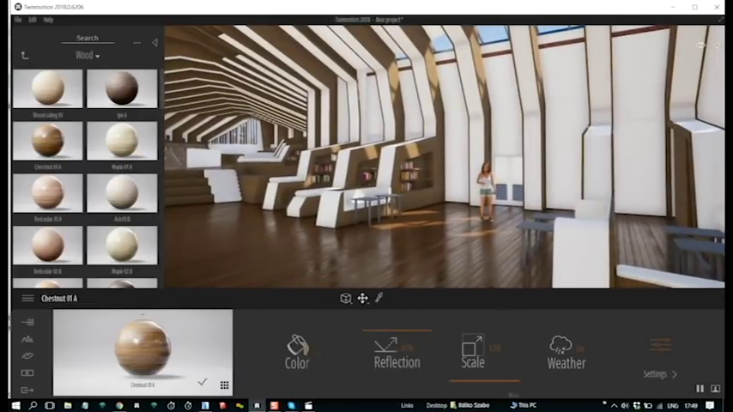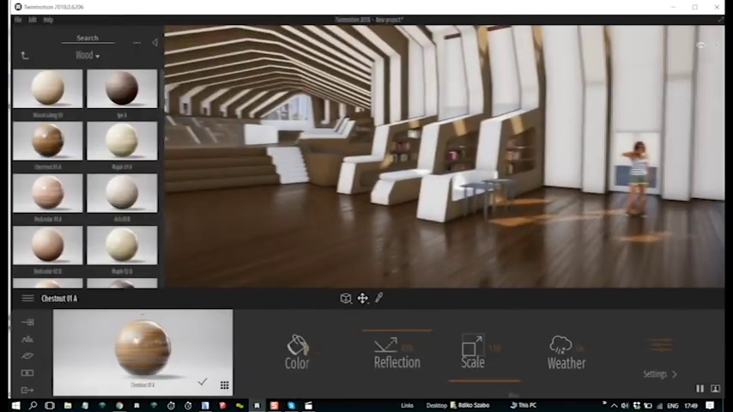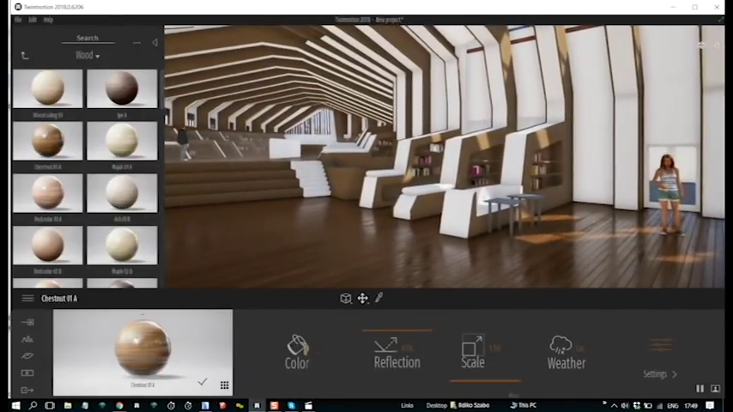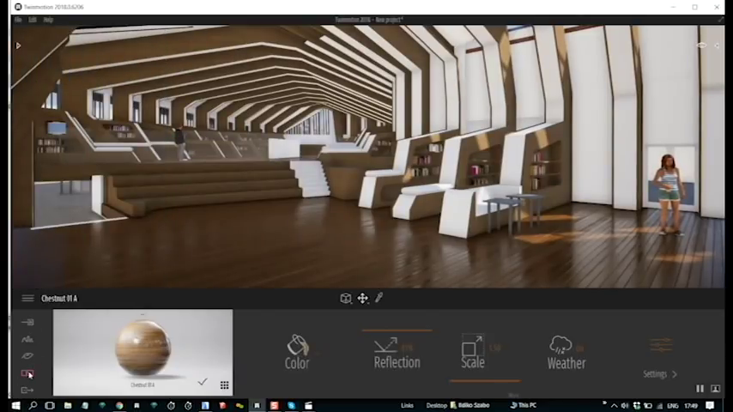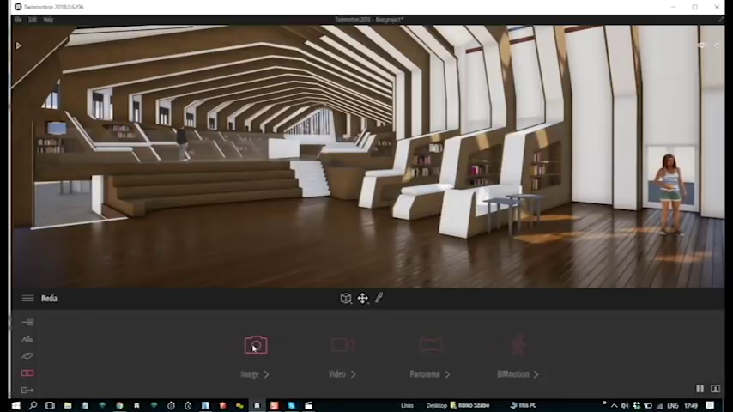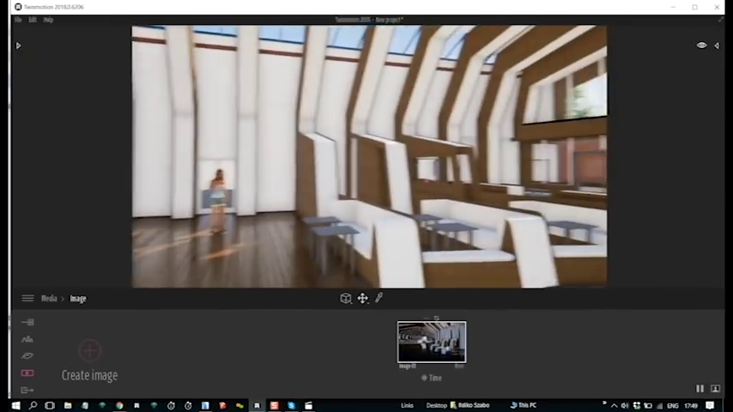But maybe the scene is already appropriate to be saved and rendered as a first presentation. So let me save this camera position in the image with this big plus sign. The save was done. And maybe I add to it an exterior view.